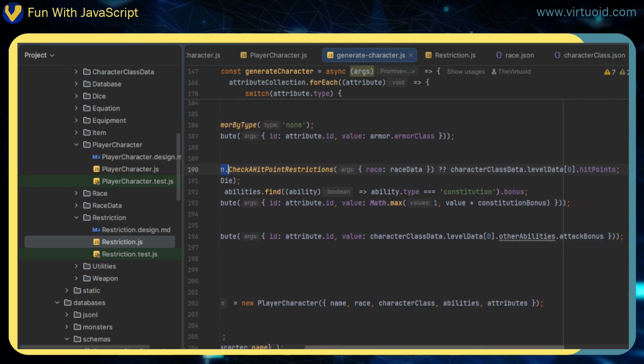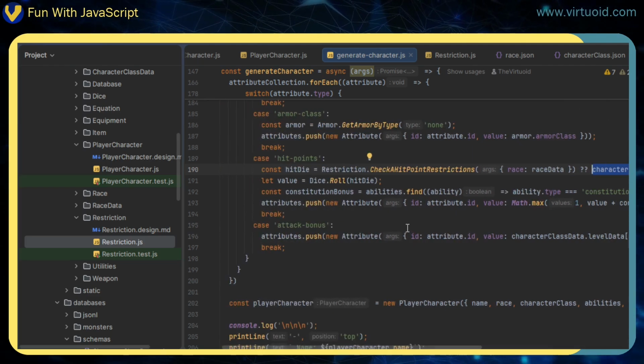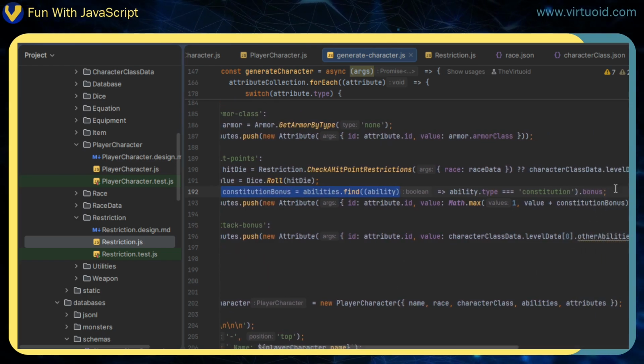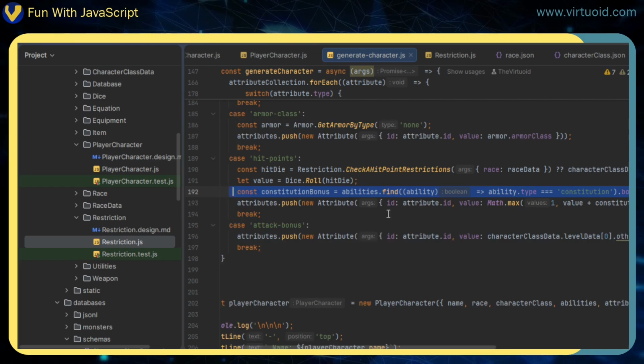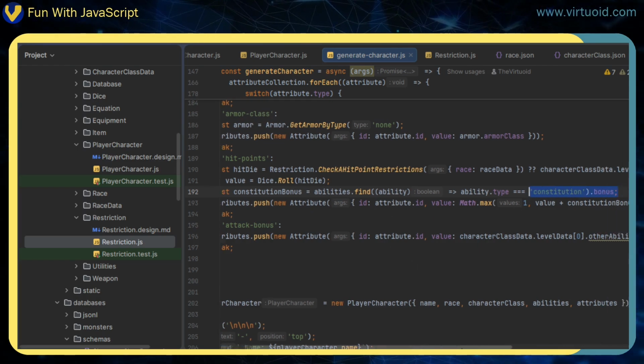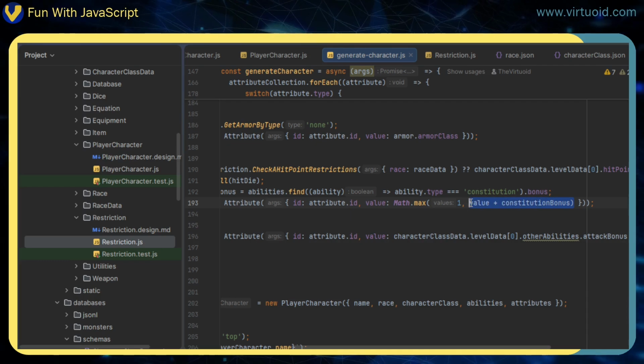It automatically gets that, and it will default to what the level data is according to the character class data, because all that level data that we saw earlier has the hit points in there. So we roll the dice, because here we use that dice roll to roll the dice. Then everybody gets a constitution bonus. And so we figure out what our constitution bonus is by finding the ability in our ability list, which we've already rolled. We now find out what our bonus is for the constitution, and we just very simply do value plus constitution bonus.